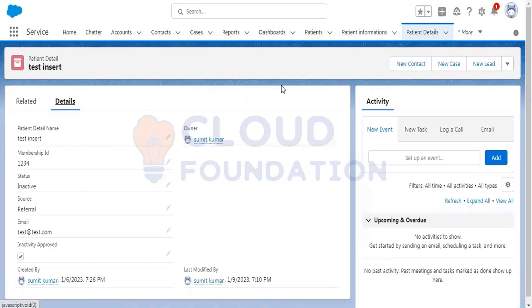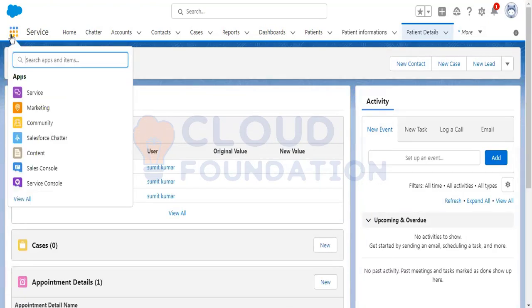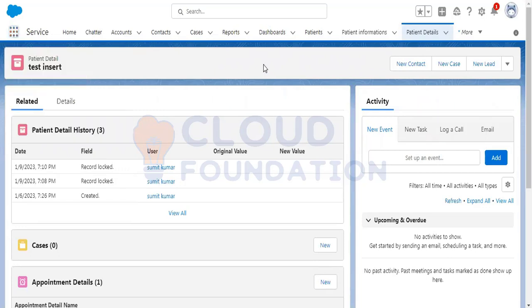So any issues? No. And how did you go to the page where you actually approved? It was from approval request. Oh, okay. So just practice this from your side. Approval process is, I would say, a small topic. So this was the use case for approval.